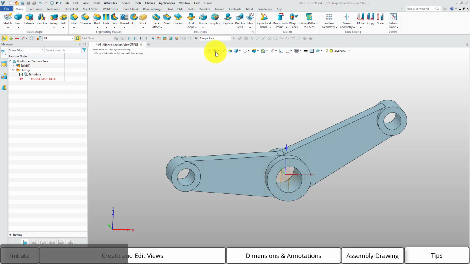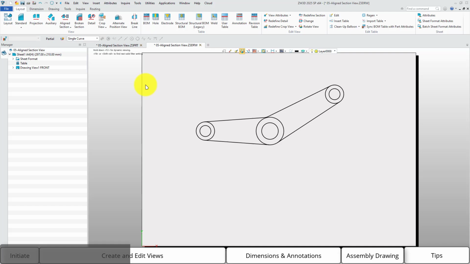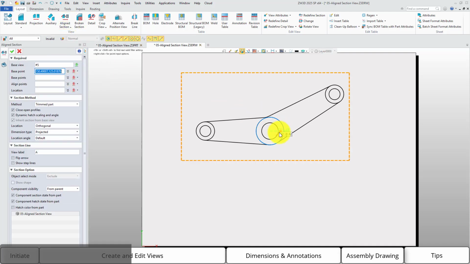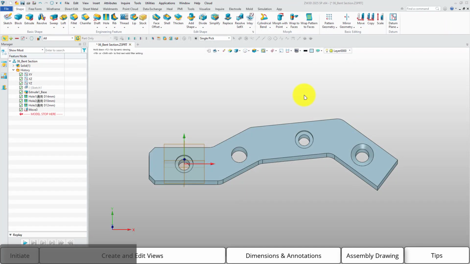Next is aligned section. The step is similar with full section. Here is the example. We can locate the section line with points. If the part has more than 2 holes and you want to make a section view for all the holes, we can use band section. And for the band section view, 3D named section view, and isometric section view, they all need a named section.